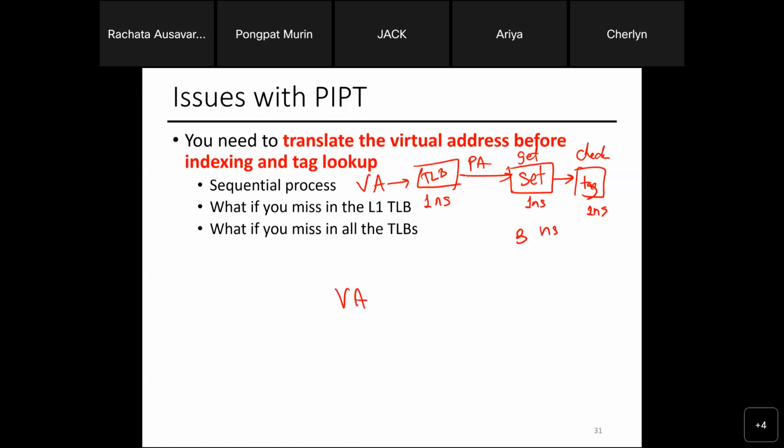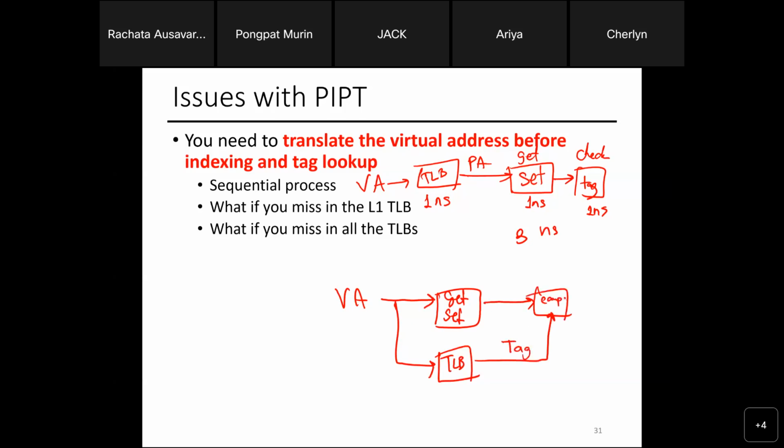Now let's look at the alternative design. I have the virtual address. I use the virtual address for the index bit, which is okay. I just go to the set. It can collide and it doesn't matter. Virtual address, go get this set. And at the same time, I also try to get the physical address from the TLB, right? Because they use the same information, I just forward them to both locations. Then once I have the set, the TLB will give me the tag, right? So I compare the tag.